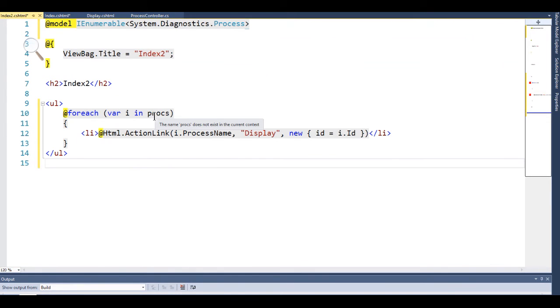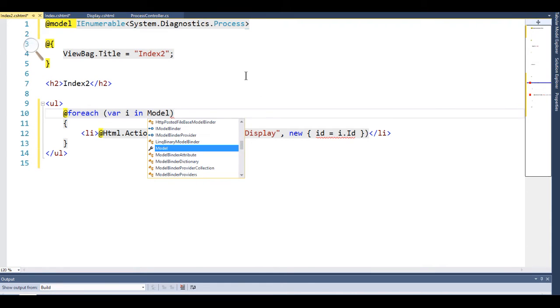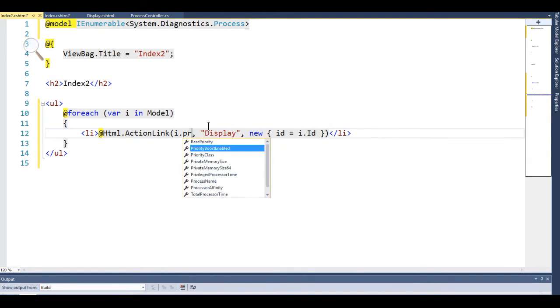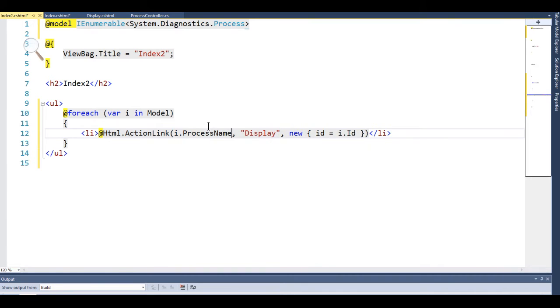But instead of iterating through procs, we don't really have procs here. What we have is a model. And you see your IntelliSense will still be there, because if I come here and say i dot process name, the IntelliSense is there. It knows what type it is because you told it this is the model that's being passed.